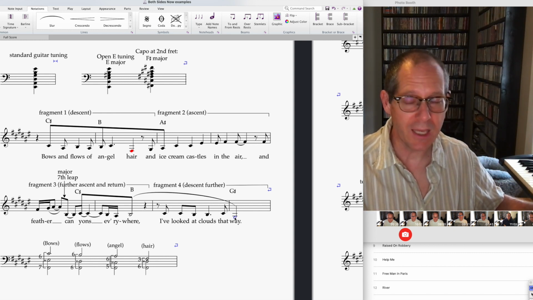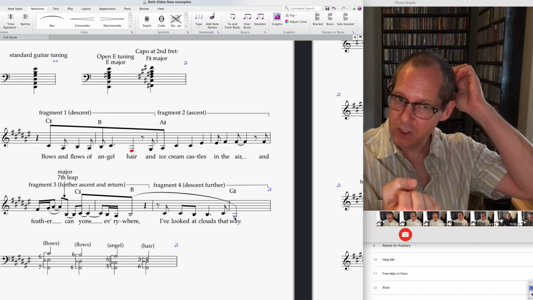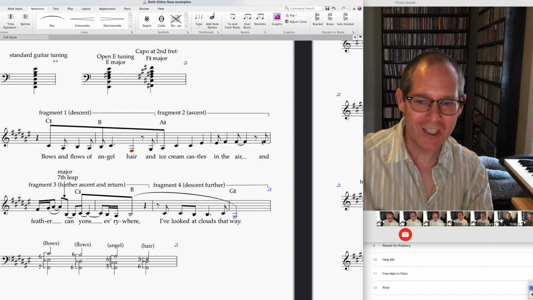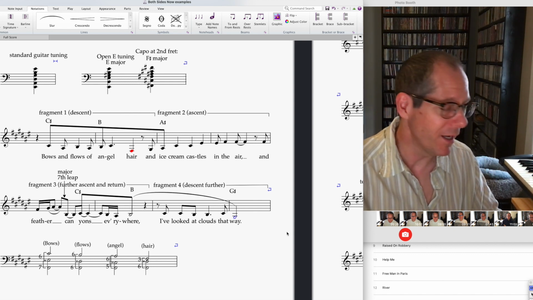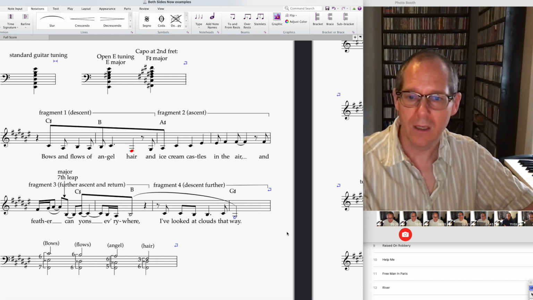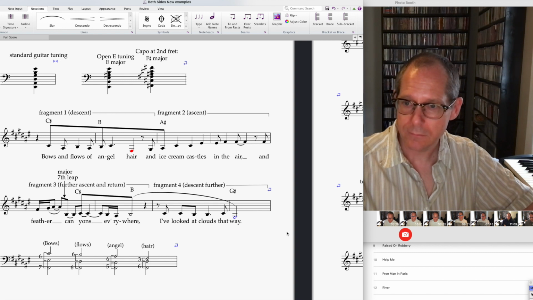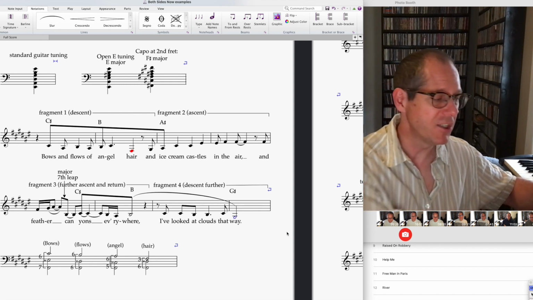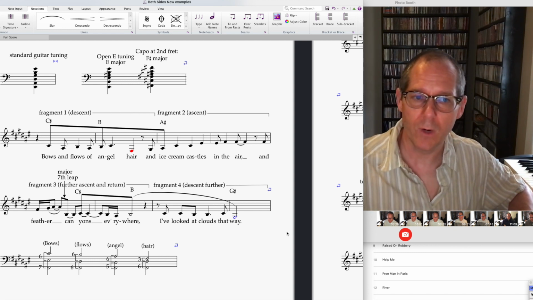With ice cream castles in the air. The A sharp was the low point of the ascent. And then when she falls back down, she fools around with the notes on C sharp and B right above it, and then skips it on the way to I've looked at clouds that way, this G sharp. And that's the end of, well, at least the first half of the verse cycle. Okay, so it gets essentially from C sharp down to B to A sharp and much higher, but eventually down to G sharp, and it's a point of rest.